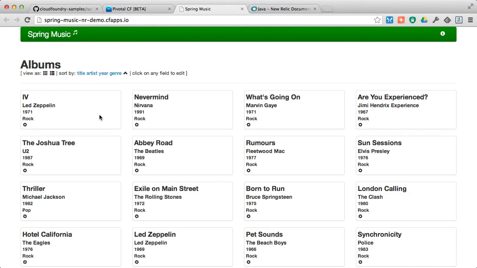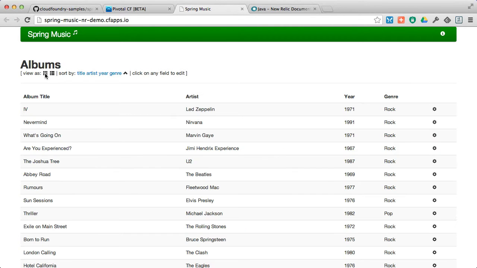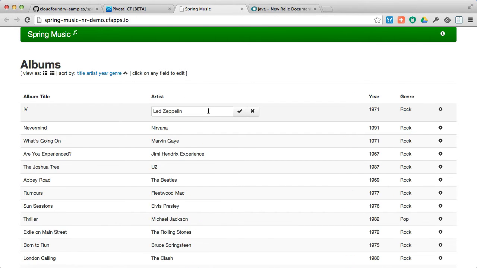This is a very simple application that shows a list of music albums in a database. These icons change between a grid view and a list view, and each time the view is changed it causes a full reload of the data from the back end all the way to the database, so we'll change a few times to generate some database load.